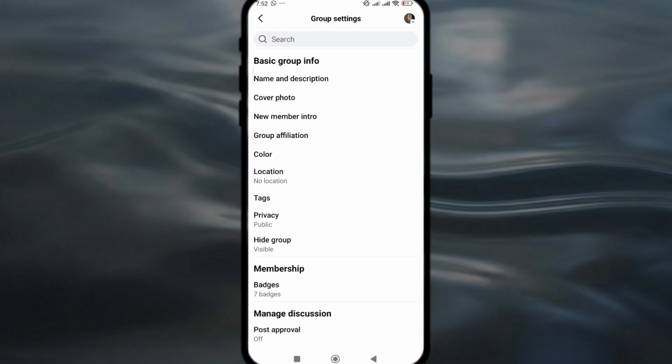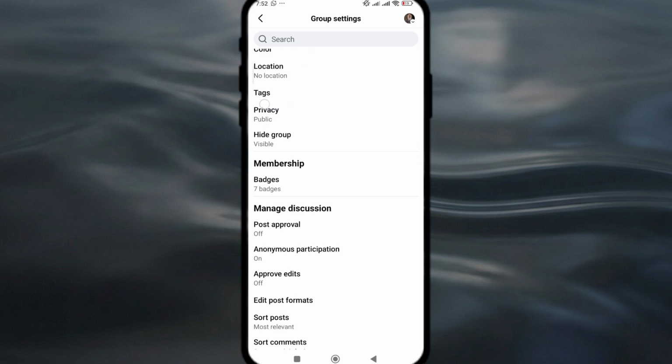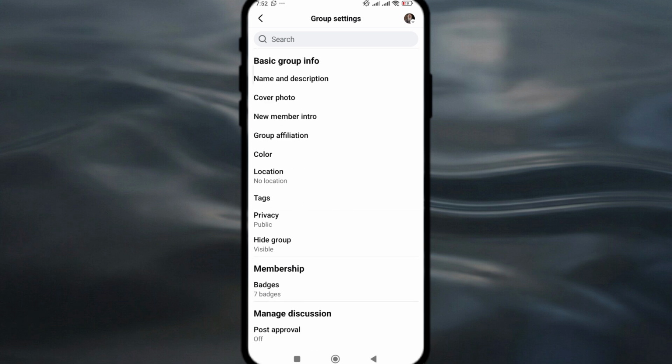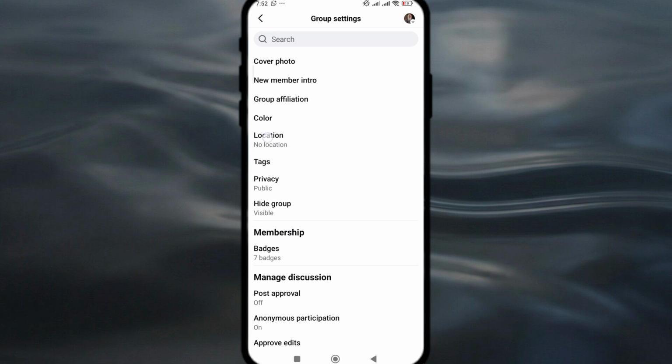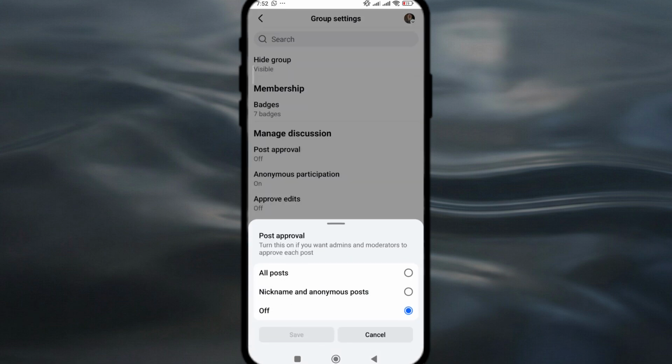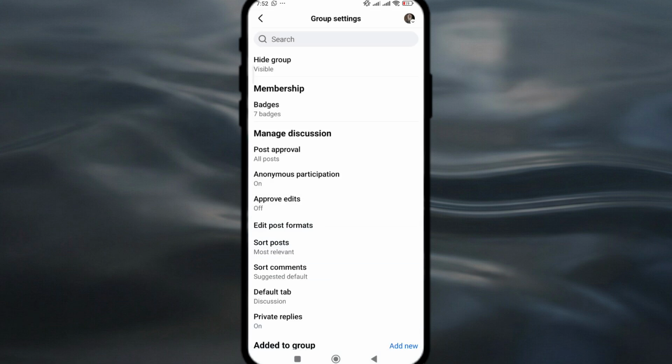Here you can change things like the group name and description, adjust privacy settings, control who can post, manage member approvals, and update other group features. Simply tap on the setting you want to change, make the adjustments, and Facebook will save the changes automatically. And that's it. That's how you can change Facebook group settings easily.